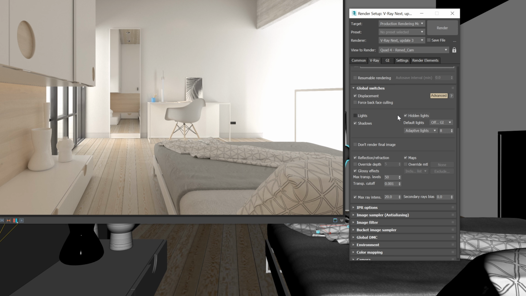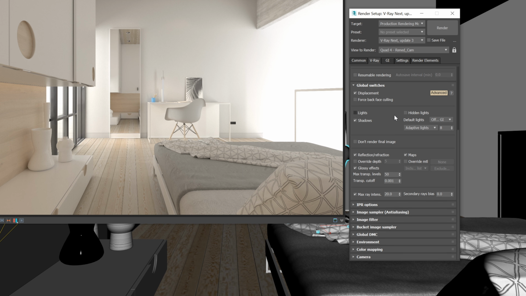Now, also, as you can see here, there is the displacement, if you want to render displacement or not. Like for example, if you have these grooves in the wood created by displacement map, if you want to just test render it without having the displacement rendered, you can uncheck this box. Now, we talked about lights, hidden lights, shadows. You can turn the shadows off. Also here, default lights. Default lights are the lights that Max put in the scene by default, and you can choose what happens to them in here.